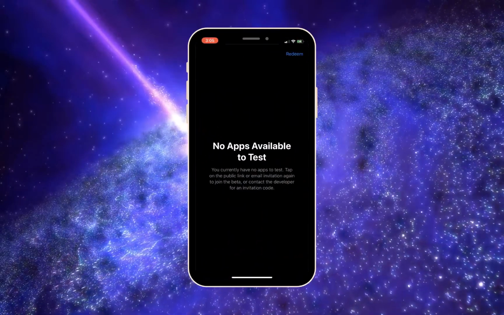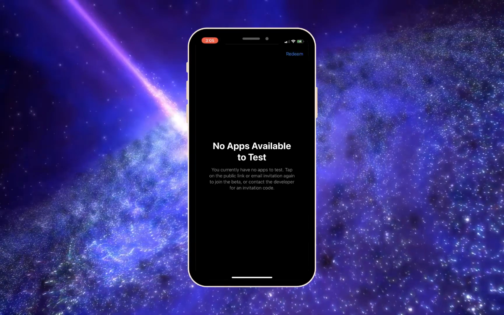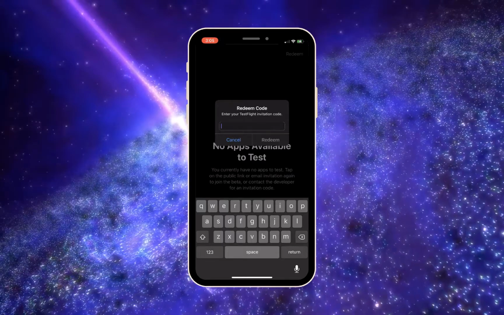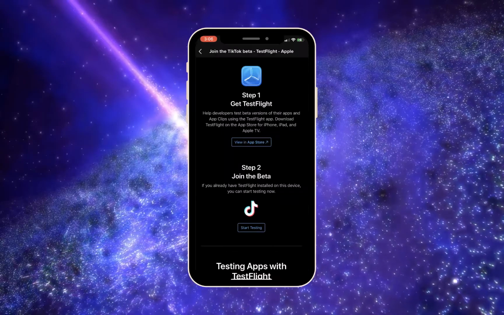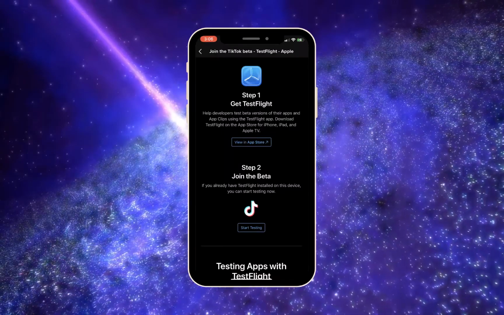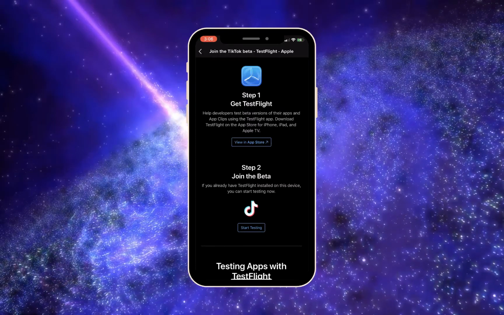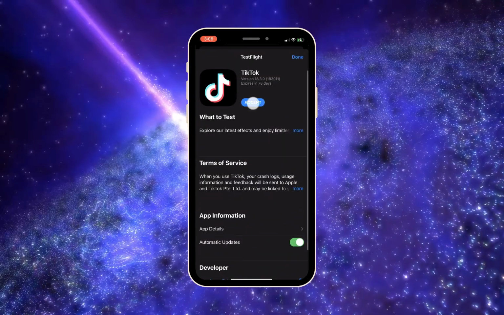And right here, as you can see, no apps available to test. If you go up here, you can click redeem code. Now, when I first started, I didn't get a code, and I'm sure you didn't get a code. So what you're going to want to do is go back to TikTok, and then under the TikTok logo, you'll see a start testing button. Go ahead and click that button, and it'll take you to the app, and just click accept.